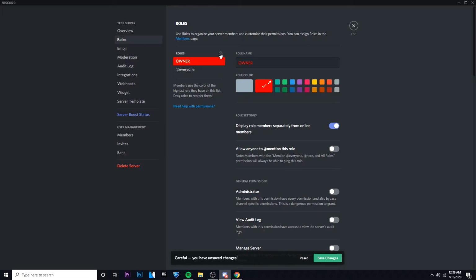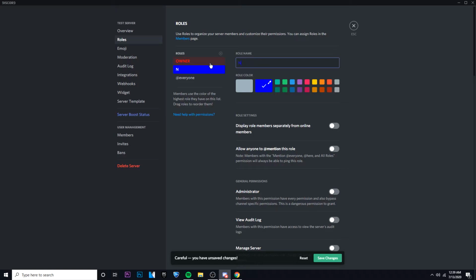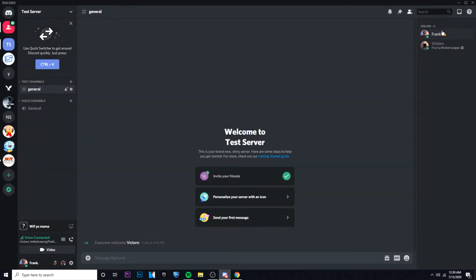So I'm going to go ahead and make another one just to show you guys that you can have several. And this time I'm going to make the color a blue, and we'll give this role for noobs. So I'm also going to display this on this right hand side. And so I'm going to go ahead and save changes, exit out, and now you can go ahead and assign roles to each person on your server.